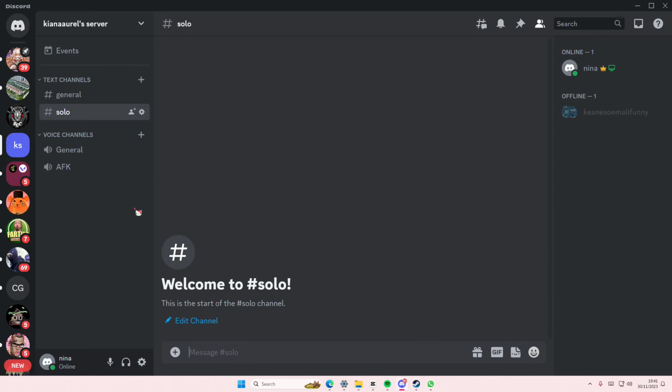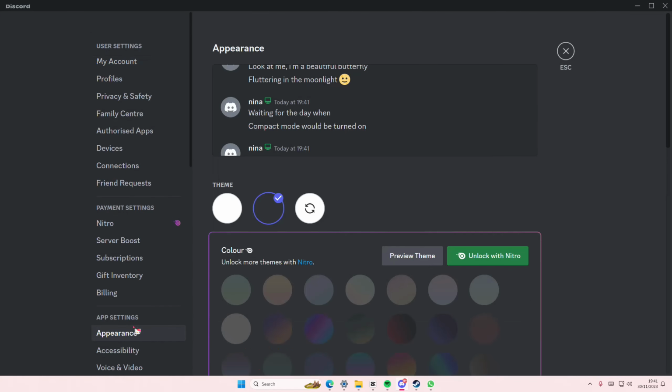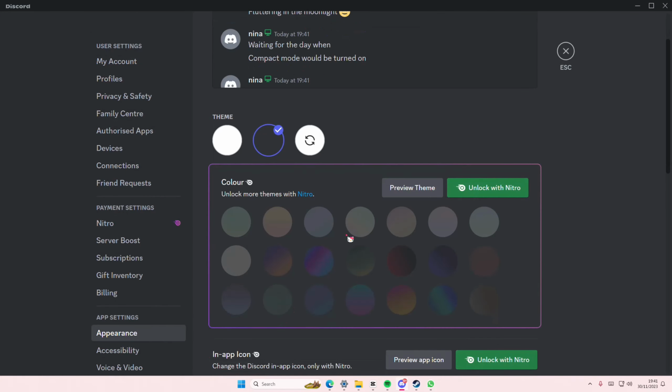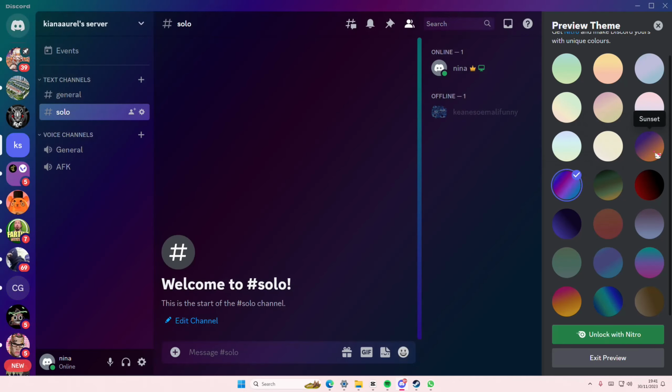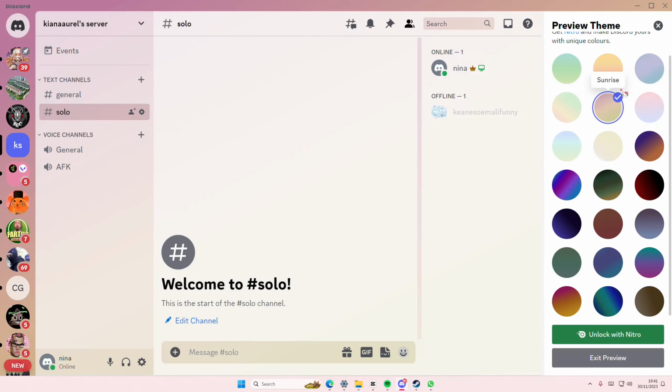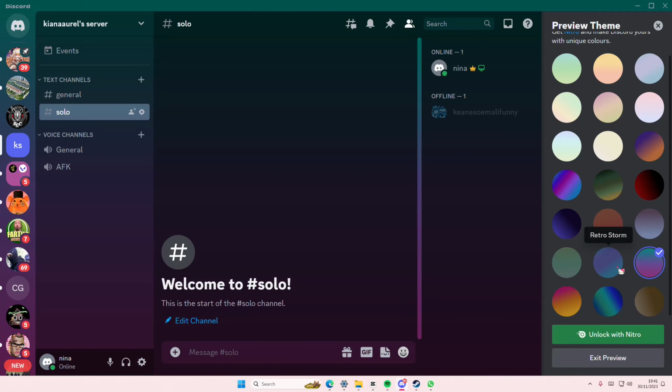In this video I'll be showing you guys how you can change the appearance of your Discord application, so like the theme basically. So you'll need Nitro for this. Go to user settings and go to appearance under app settings. You'll have this theme. I'm just going to select preview themes, and you'll have these options you can choose from. You have these light modes and dark modes as well.